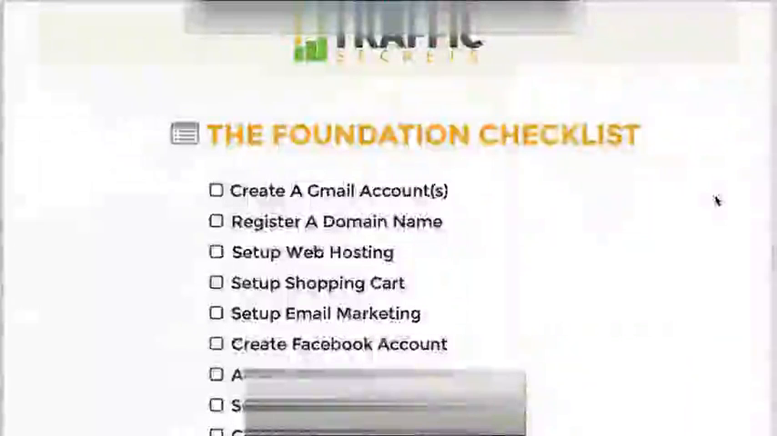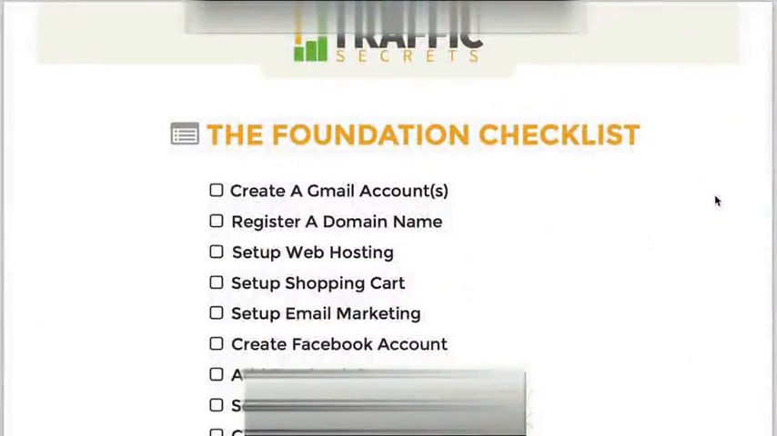Now let's go over the foundation checklist for this section, this module. We'll go over all the things that you should have accomplished at the end of this module. Now, a lot of these things, if you've been marketing online for any period of time, you've probably already done them. You may have already accomplished all of these things, but I'm doing this course from A to Z, so I need to cover all the different steps and all the different things someone needs to do. So I need to go through all of this.